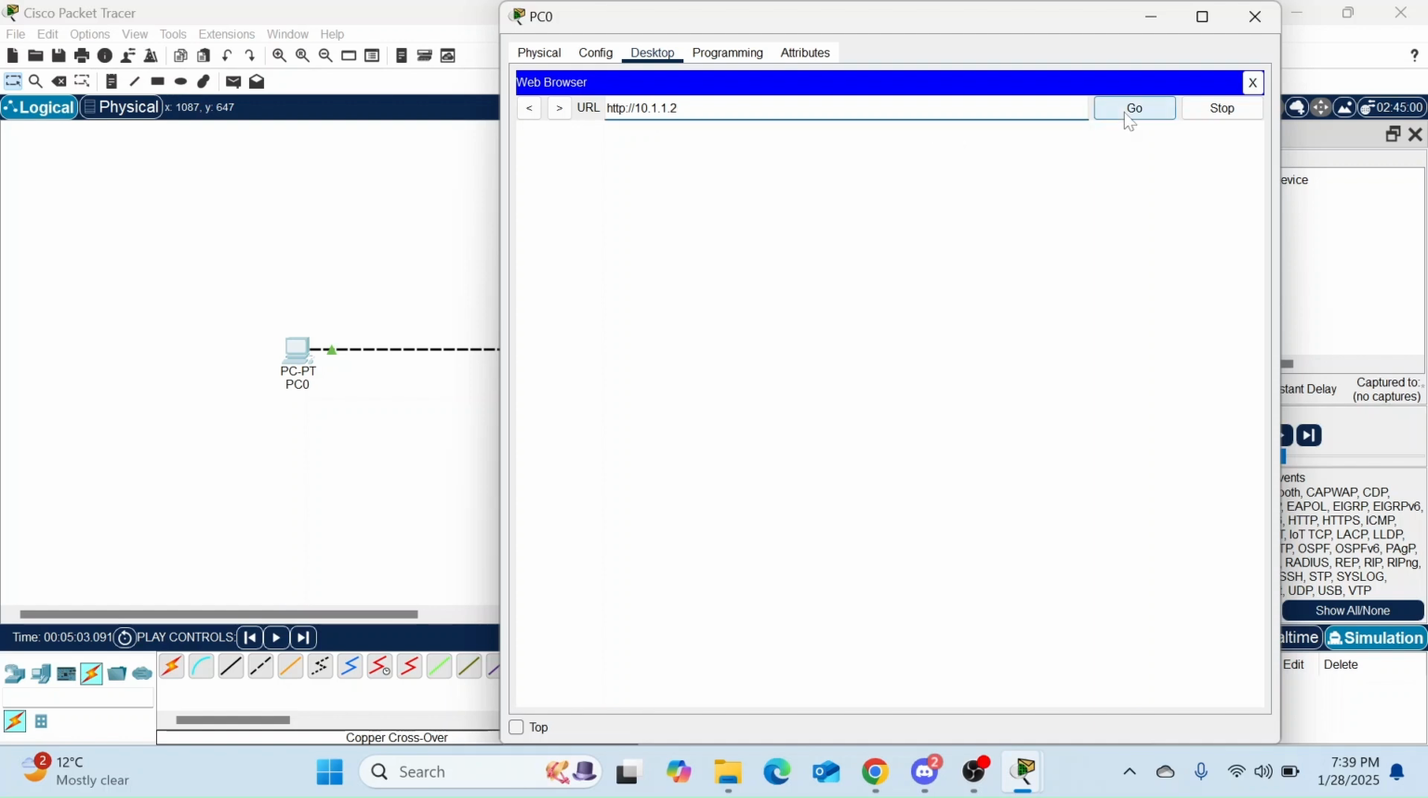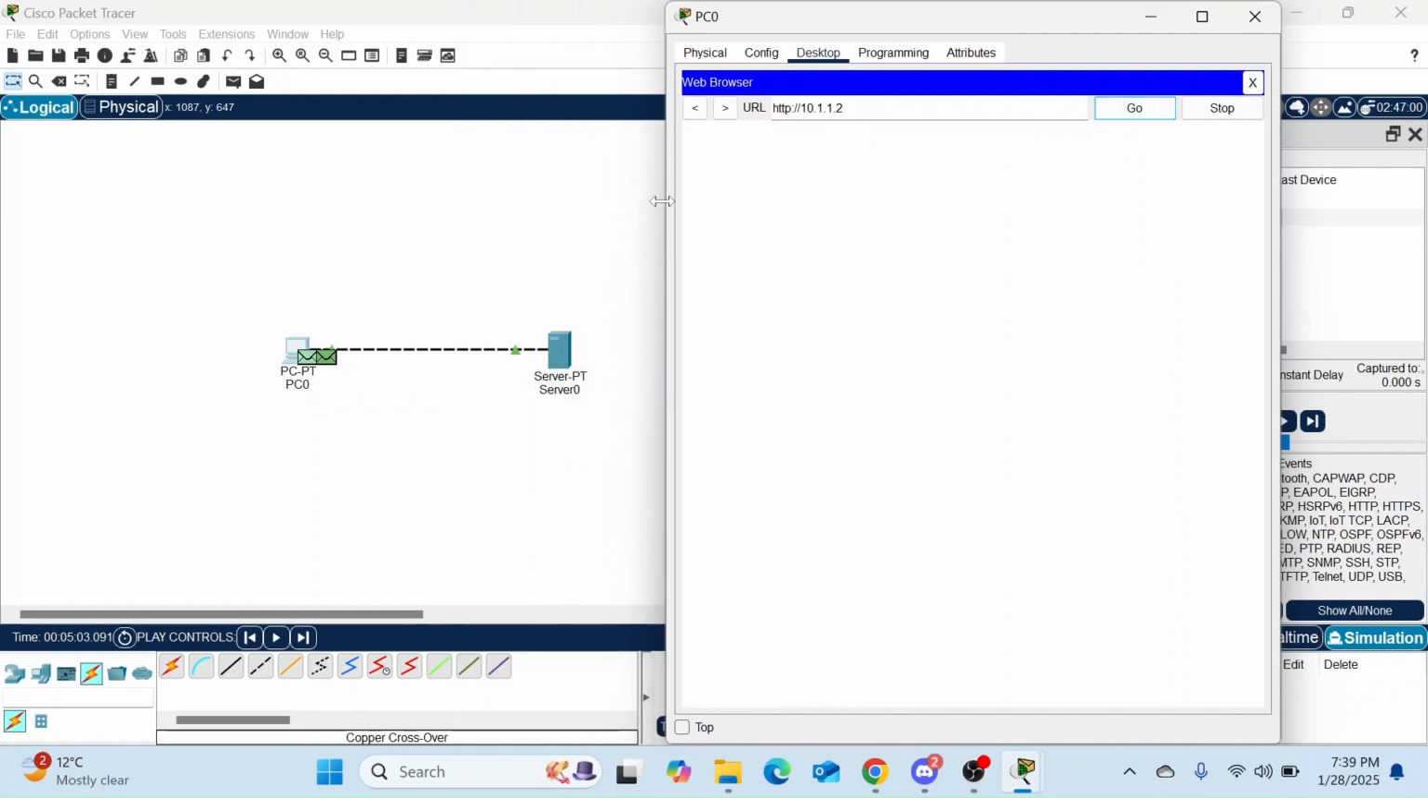And if I press Go, you will see that packets will now move from the client to the server. And in simulation mode, I'm going to press the next button now. So I'd like to move this packet to go to the server, and then we have some communication going on here.